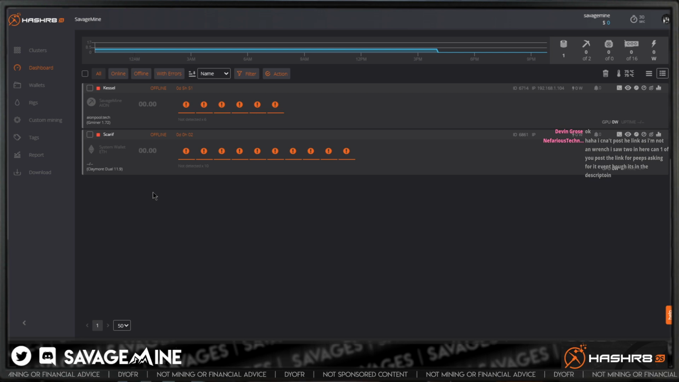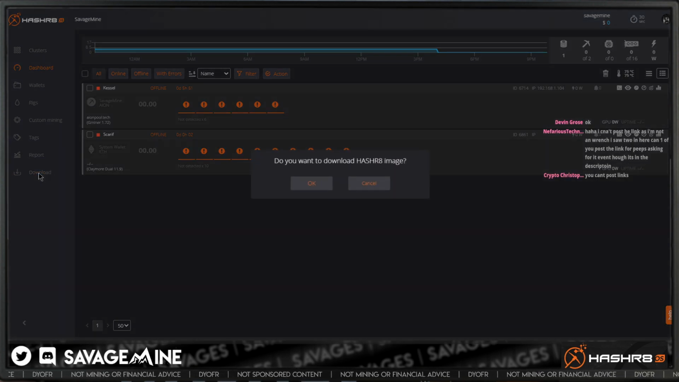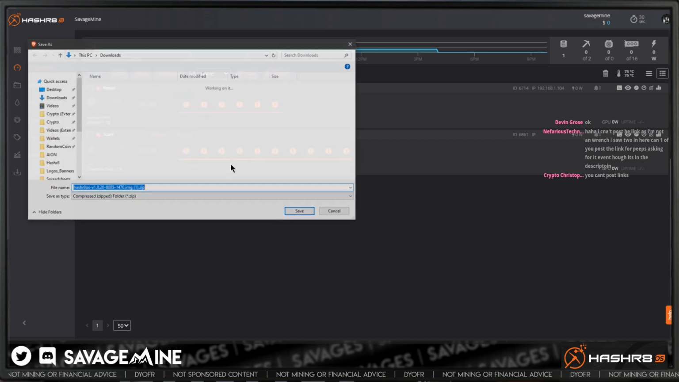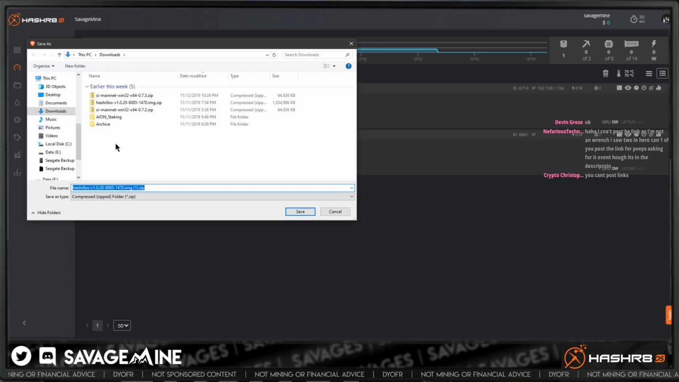Okay, so all this is great, but let's back up a little bit, because we actually want to go here to download. I got ahead there. So we're going to click on download. It says, do you want to download Hashr8 image? Okay, let's do it. I've already downloaded this one. You can see it right here.